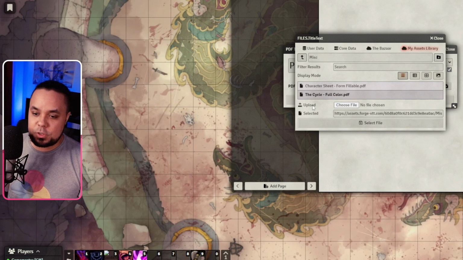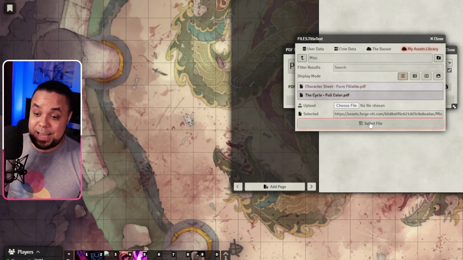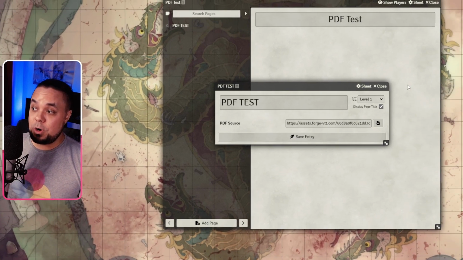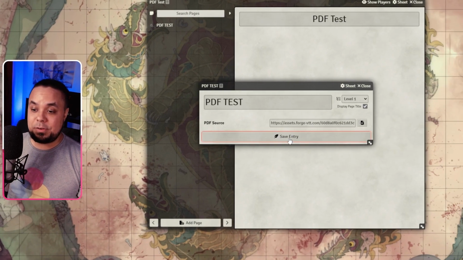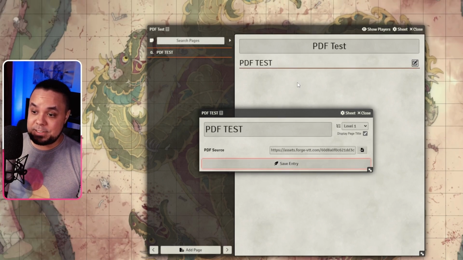If you don't have it here, of course, you will have to choose a file to upload, wait for it to upload, and then select it, and then select file. Then once you are back here, it's not in there yet. You have to remember to press save entry. And now you can see, oh, there's something there.